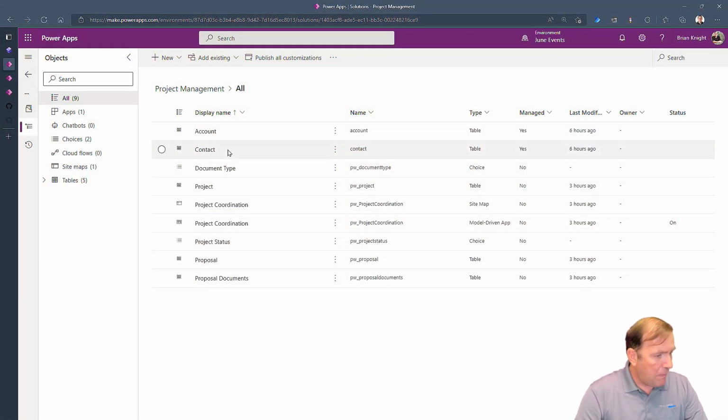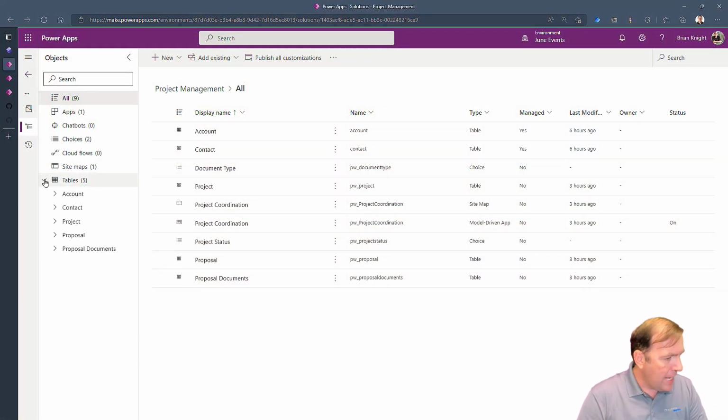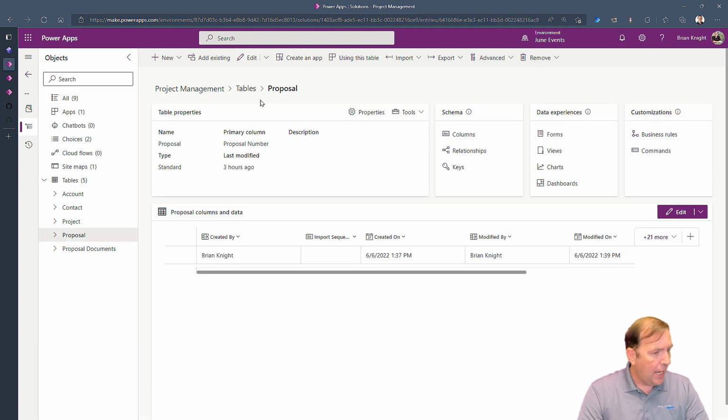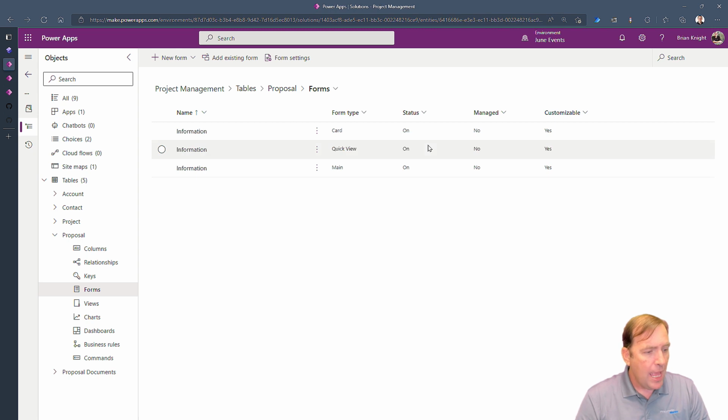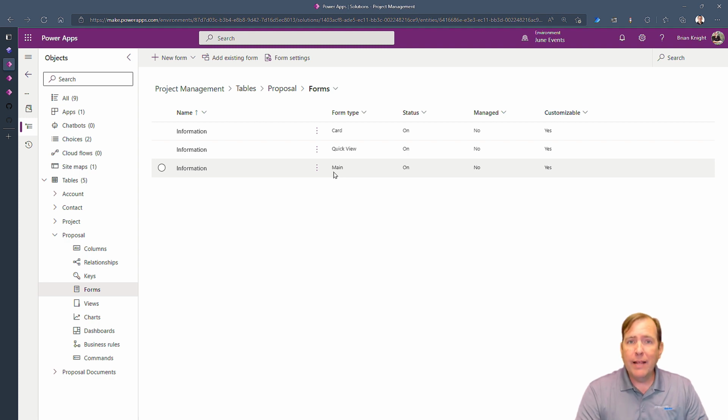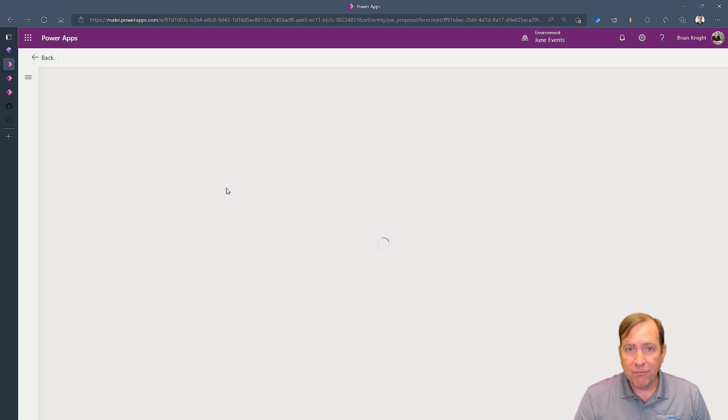Our first step is we'll go into our tables and go to our proposal table. Once we do that, we're going to hit the forms area by drilling in and going to forms. You can also do it from here. Either way, it does the same thing. And once we have our form open, let's open up the main form. In my case, it's the third one, but in your case, it might be very different. So I'll select the one that says information as my main form.